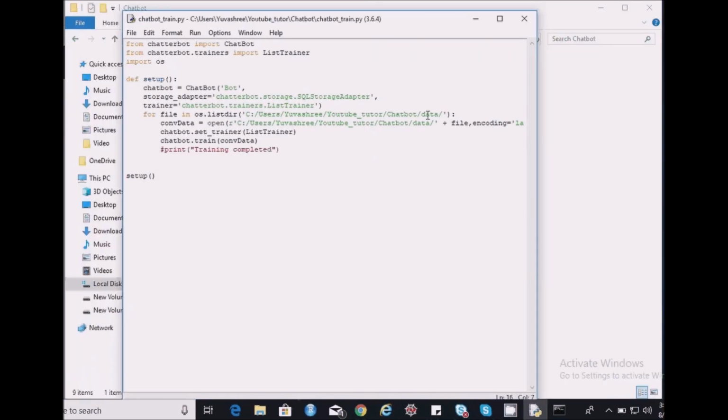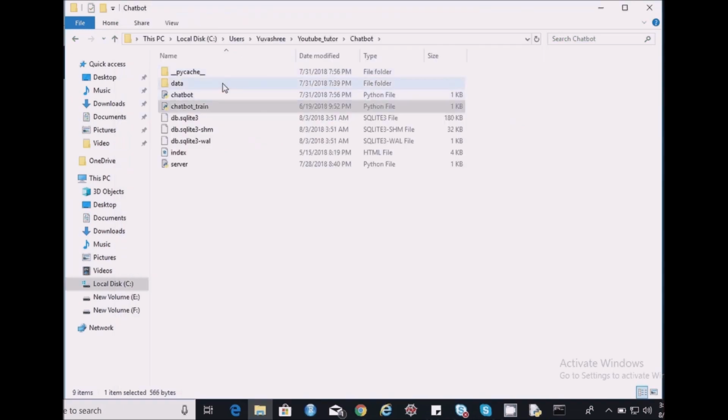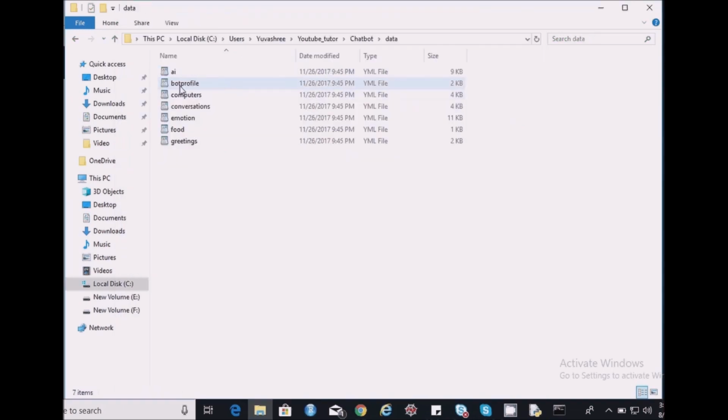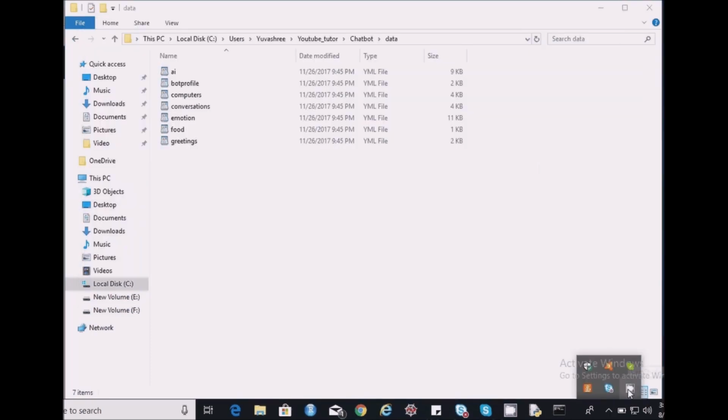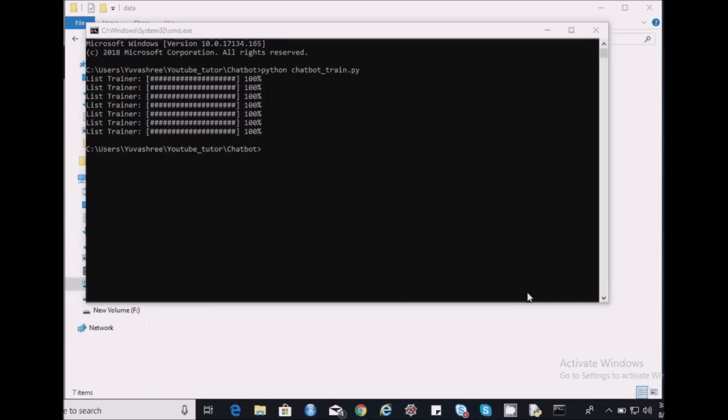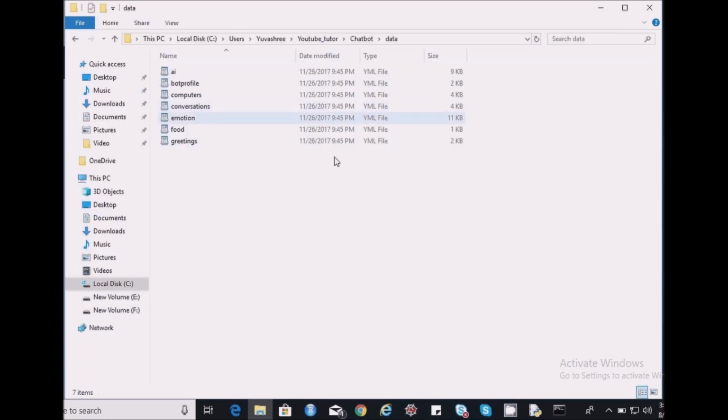from the location data where the data are available. If you see in my data folder, I have a list of conversation files I am using to train my chatbot. These conversations are already available in the Chatbot corpus, which I used in my first tutorial. I'm taking a few conversations and using them to train my chatbot. So it will train my chatbot for every file. Now if you see, it has completed the training. Next let us move on to the next file.